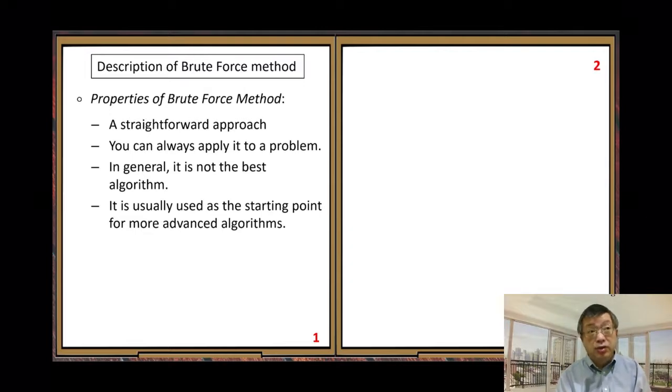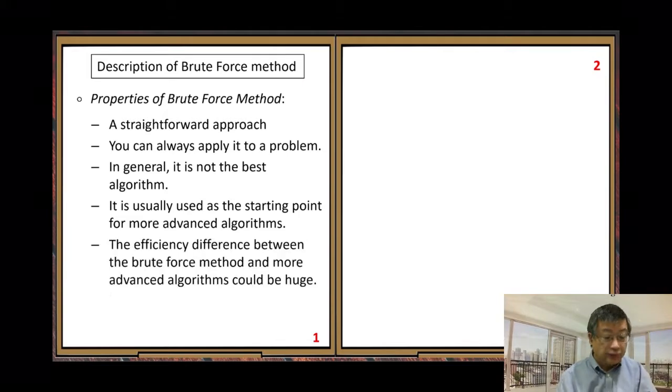But after we get a brute force solution, we want to go to the next level, try to get a better solution. The efficiency difference between the brute force method and the more advanced algorithms could be huge. The improvement could be huge. So it's worth trying for a better solution.